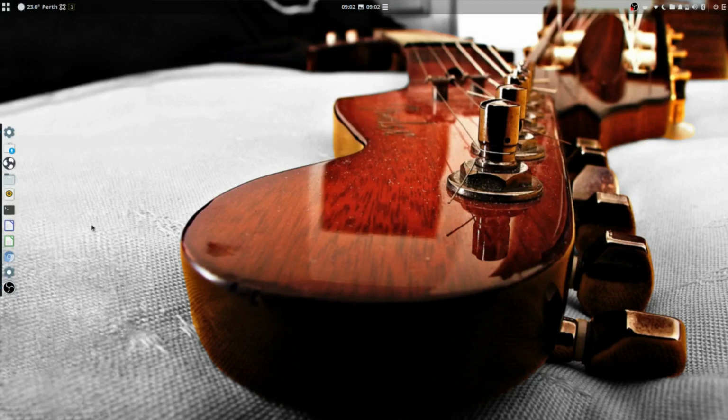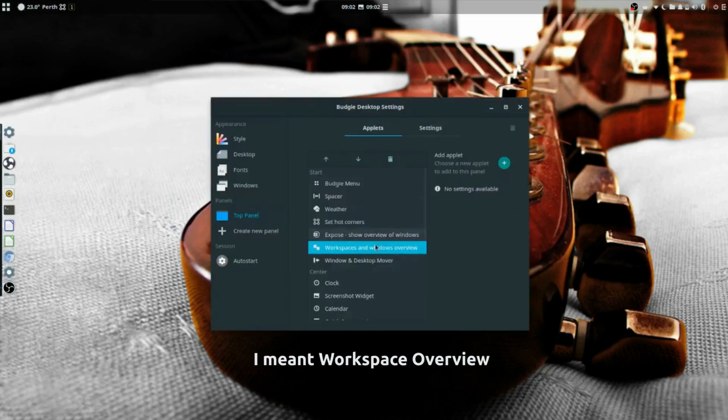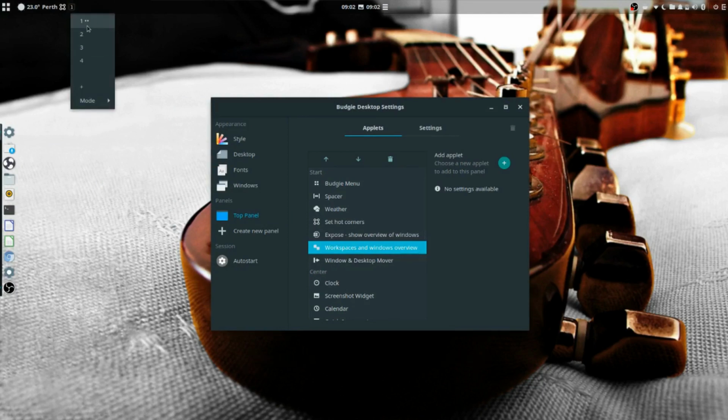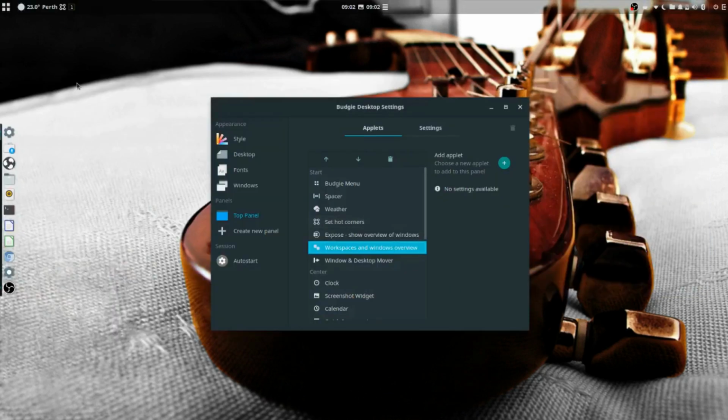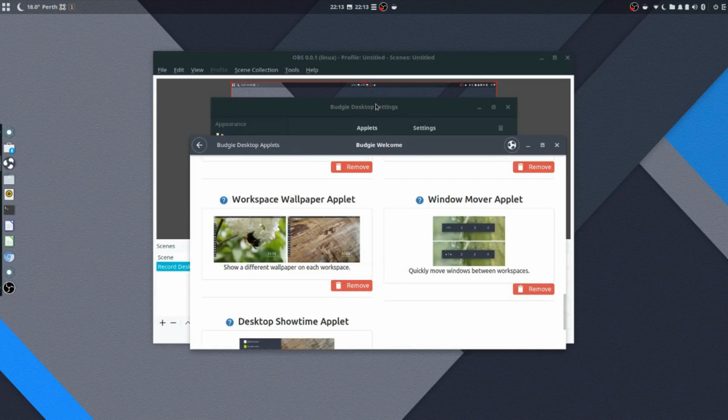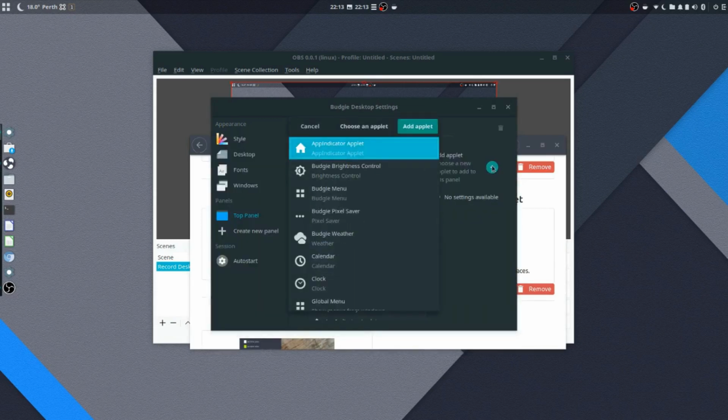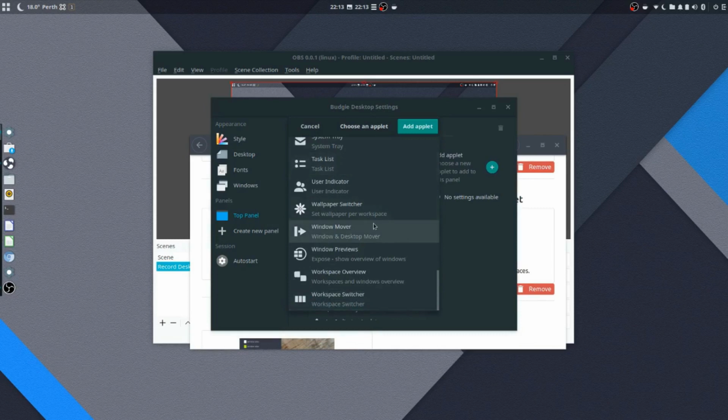So next we're going to have another look at the Windows overview. We've got the Windows overview here. Now if you have a look, these two dots here are representative of how many windows are open on that workspace. In this case it's 2. So if we was to expose that with skippy-xd, you can see that there's 2 windows open. You got your change workspace wallpaper applet. Wallpaper switcher, set wallpaper per workspace, so let's add that applet.